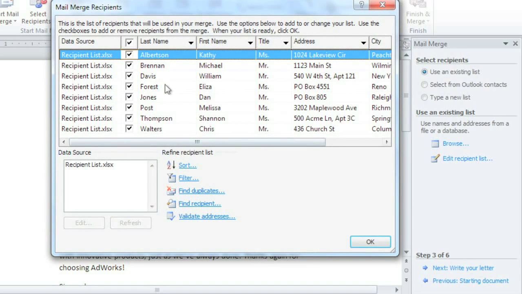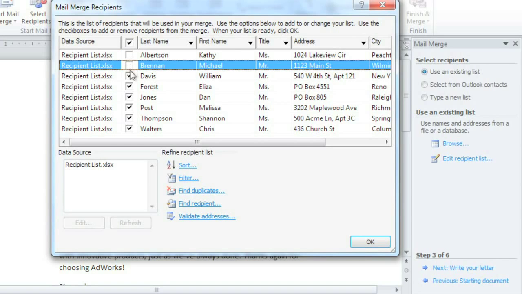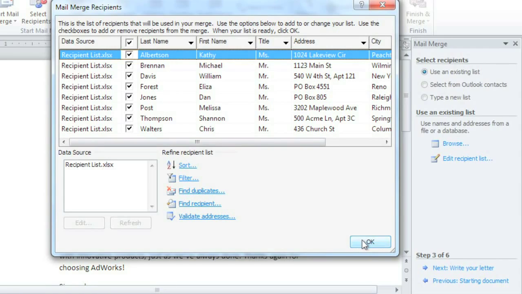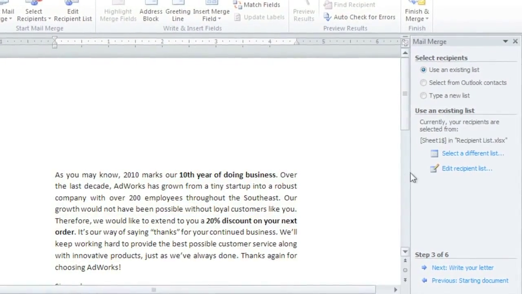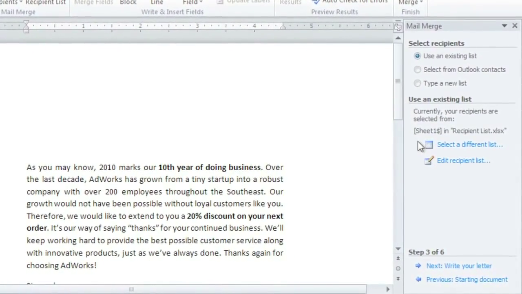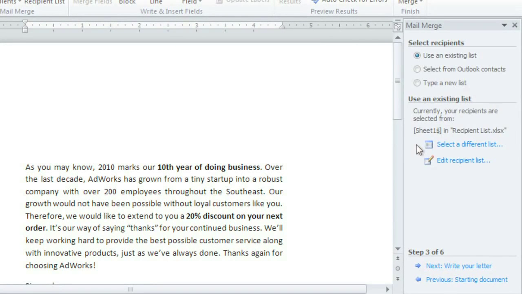In this window, you can check or uncheck all or individual recipients to decide who's included in the mailing. I would like to include everybody, so I'm going to go ahead and click OK, and now it shows that workbook as my recipient list. Now it's time to write my letter.